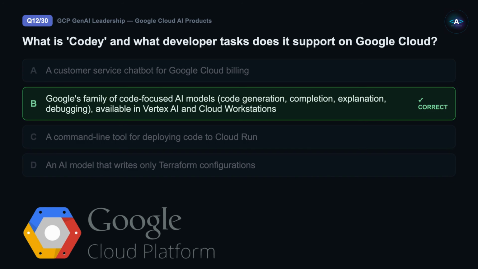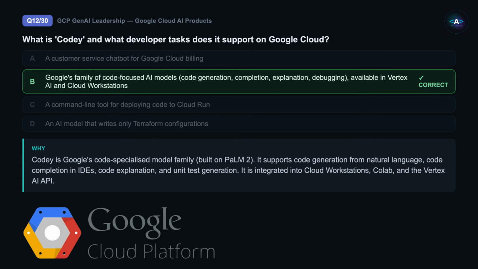The correct answer is option B. Google's family of code-focused AI models, code generation, completion, explanation, debugging, available in Vertex AI and Cloud Workstations. Here's why. Codey is Google's code-specialized model family built on PaLM 2. It supports code generation from natural language, code completion in IDEs, code explanation, and unit test generation. It is integrated into Cloud Workstations, Colab, and the Vertex AI API.